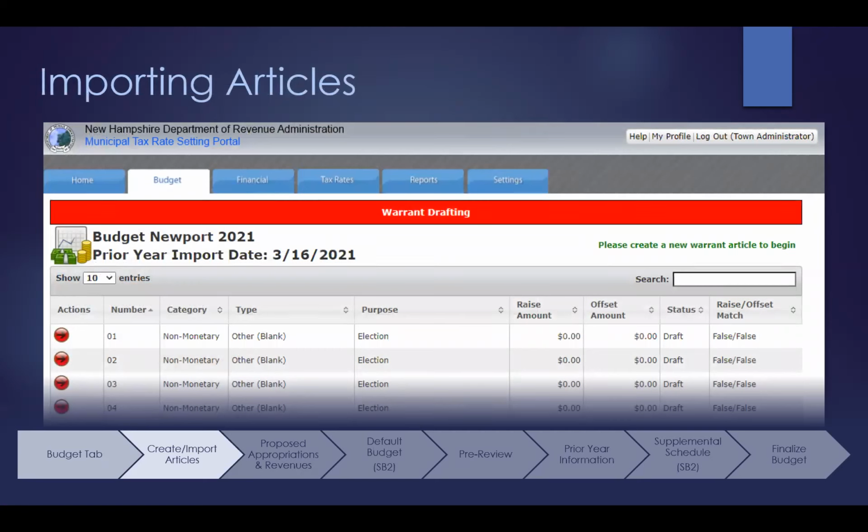If you go in and use that import button that was at the bottom of this budget tab, it's going to copy all of your warrant articles from last year into this year, and it's going to show you the import date at the top. So on the 16th, I clicked import, it copied everything over. And what it does is it brings in the article number, the type, the purpose, the article language, and the appropriations and revenues that I used last year.